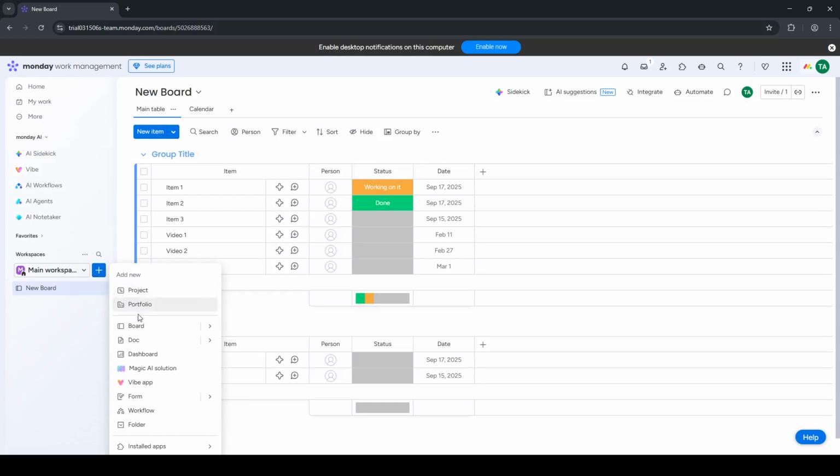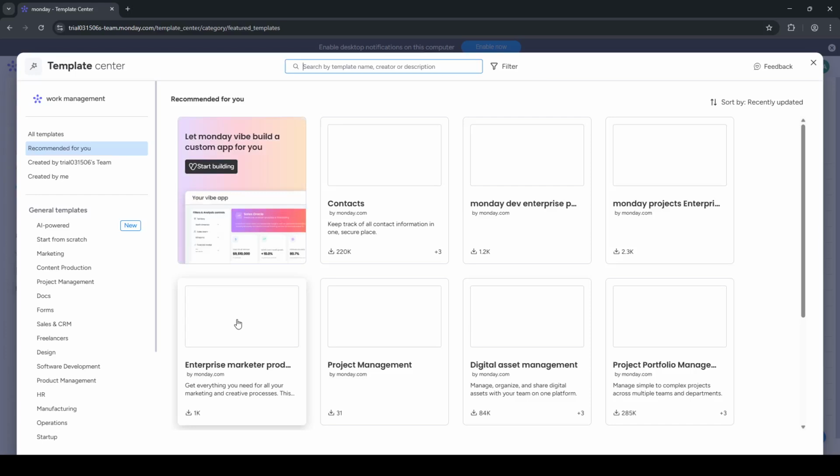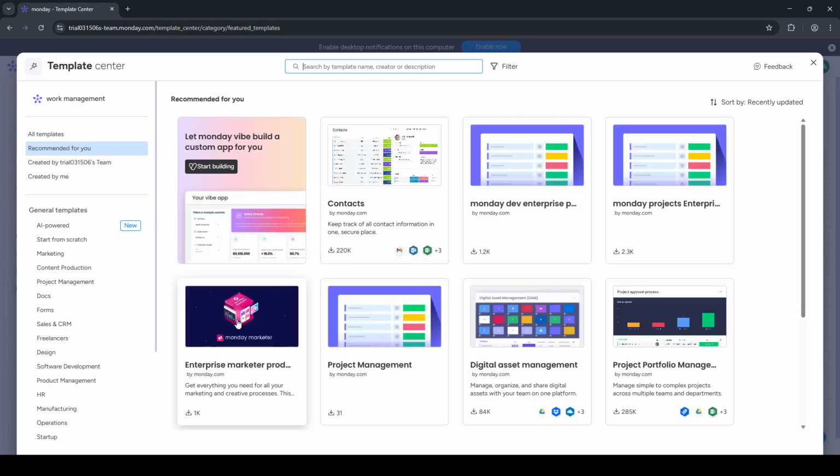Next, choose Start with Template. Templates are your shortcut to a professional setup. Instead of manually adding groups, columns, and calculations, you're leveraging a proven structure that's been thoughtfully laid out for tracking money in and money out. This selection opens the template library where Monday.com showcases pre-built solutions designed for different use cases.